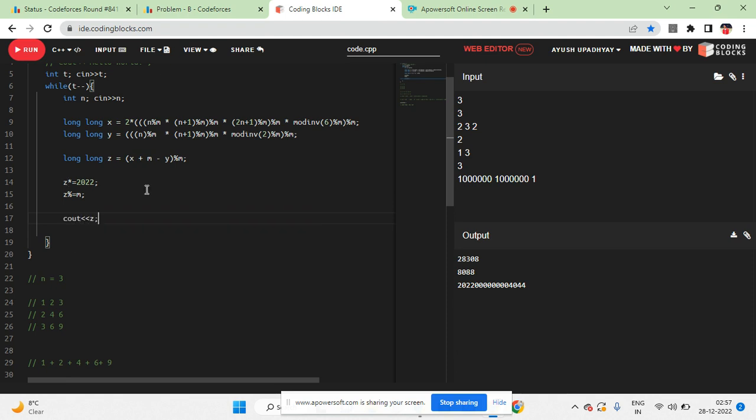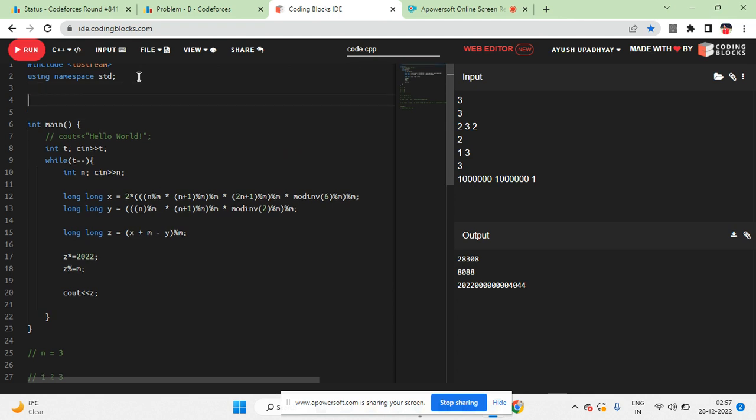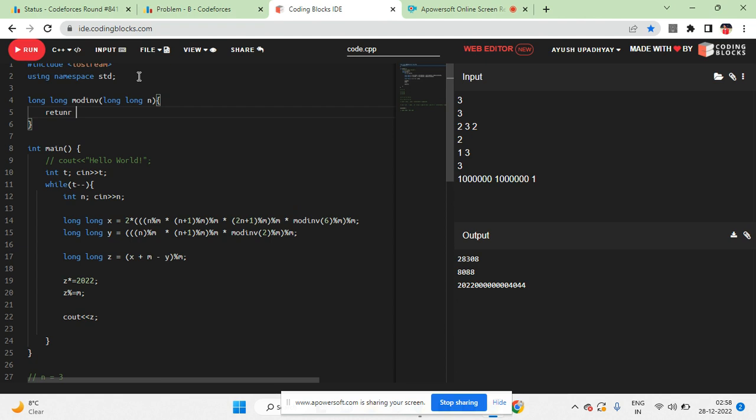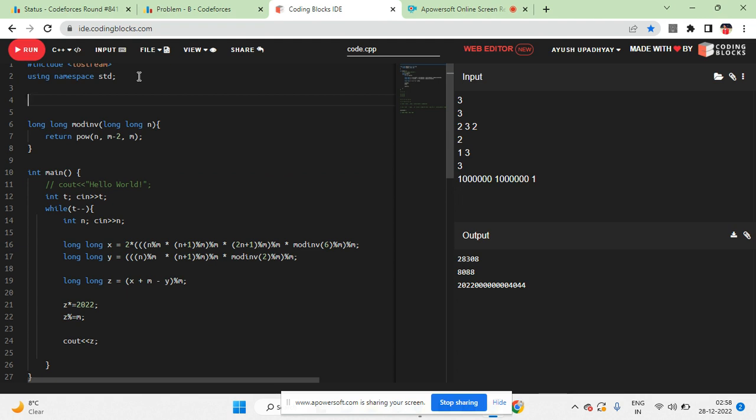So the mod inverse function you can write as long mod inverse. It will take just a number from you. It will return something like a binary power. How we do it: power of this number to the power m minus 2 comma modulus of m. And let's quickly write your binary power function, basically when you have to take modulus constantly.